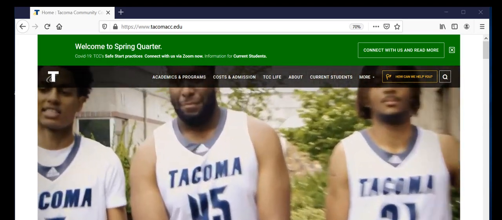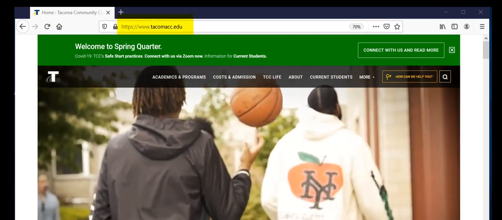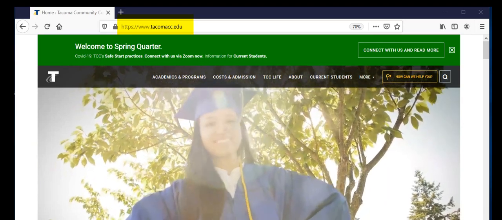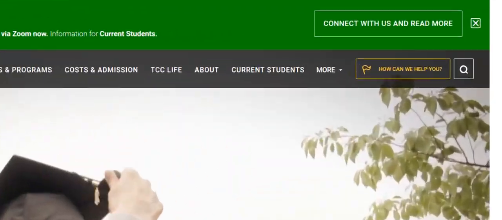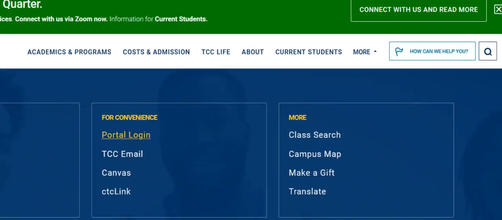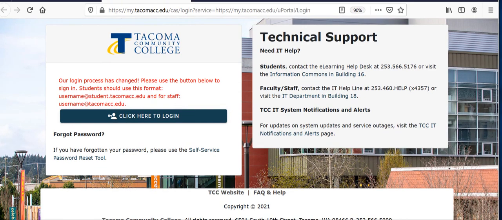To begin, you will go to the main TCC webpage at www.tacomacc.edu. Next, you will select the More drop-down option. Here you will see an option for Portal Login. Be aware that students now log in with their TCC email address. To continue and log in, click here.